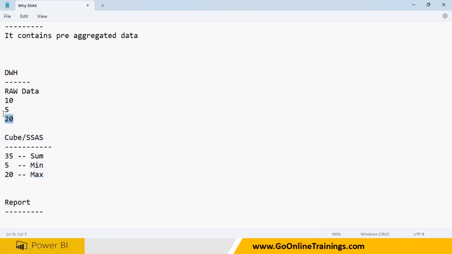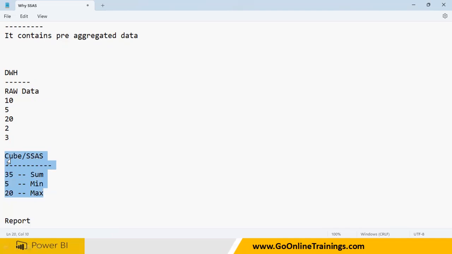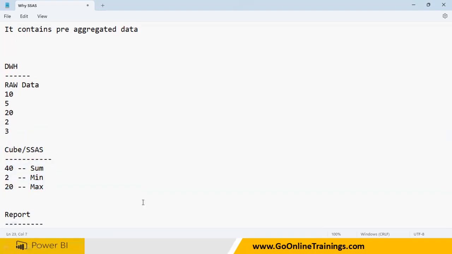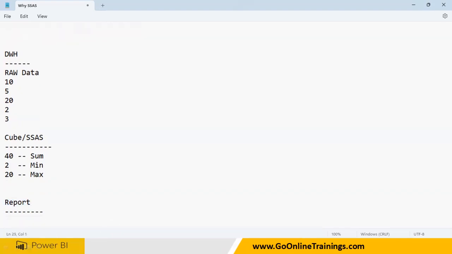So tomorrow, if the data changes here, for example, tomorrow you load the data like this. When you load the data, you have to refresh this. When you refresh, what will happen? So 35 plus 5, it will become 40. Now, what is the minimum value? Minimum value will become 2. The maximum value will become 20. You only need to refresh. The values will change. Again, in the report you need to refresh. The data values also will change over there. It is only going to display.